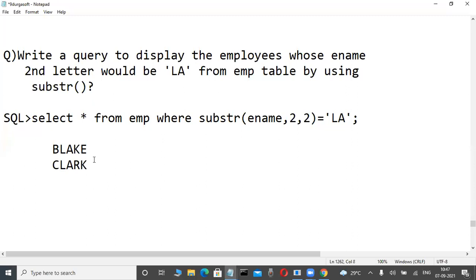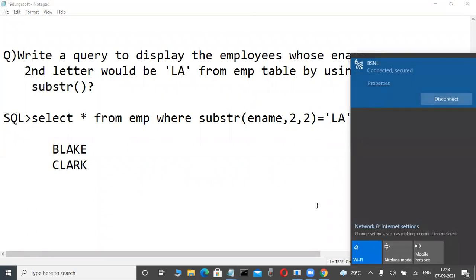Not only this condition, any condition. I am designing it for easiness. Finished? Completed? Blake and Clark. Without WHERE here it won't work. Compulsory we are using WHERE like that. Output, write it.